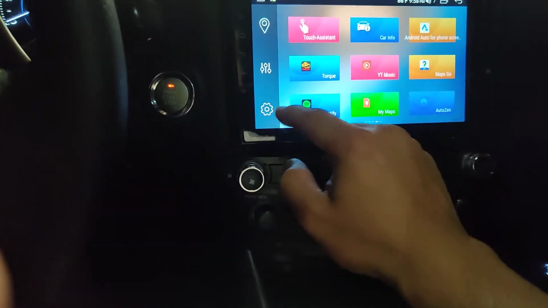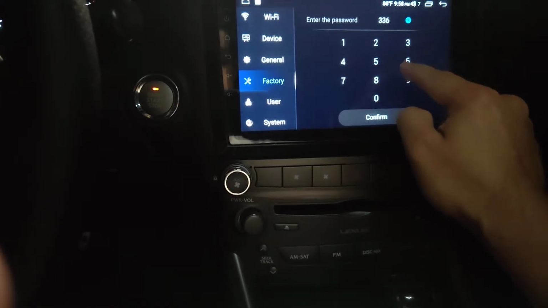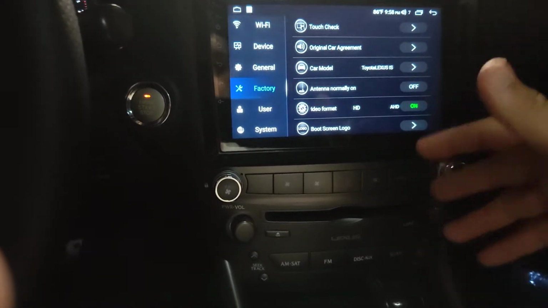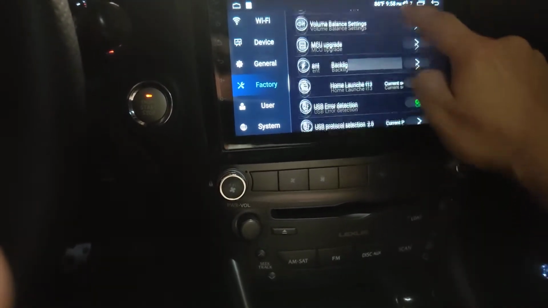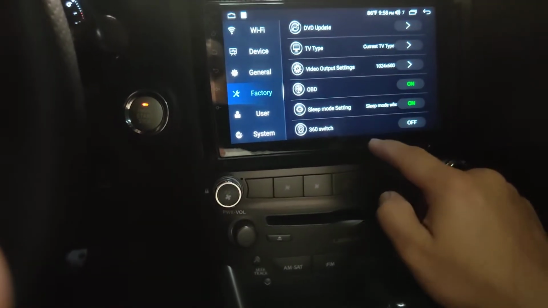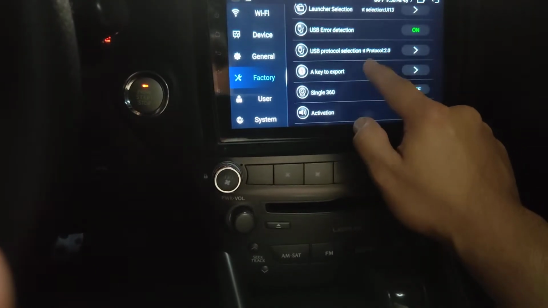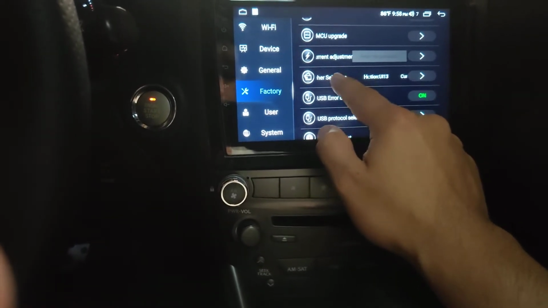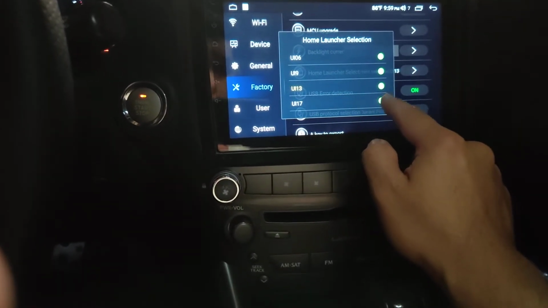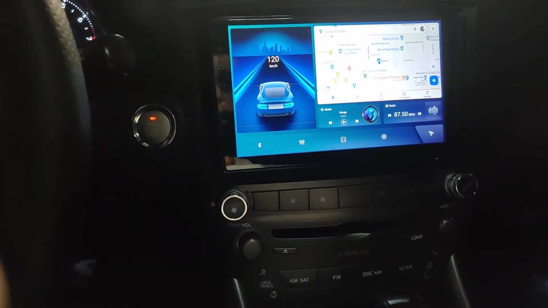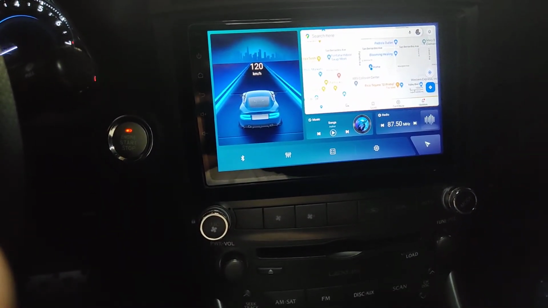Another thing that I found is if you go back to the factory settings, you'll be able to play with a lot of things. The last one being the home launcher. So if you go all the way down towards the end, there's a setting here. Here we go, launcher selection. So if you choose that, now I particularly like the UI17, I choose that, and now I have that layout right there, which is pretty awesome because it syncs up with Google Maps here.